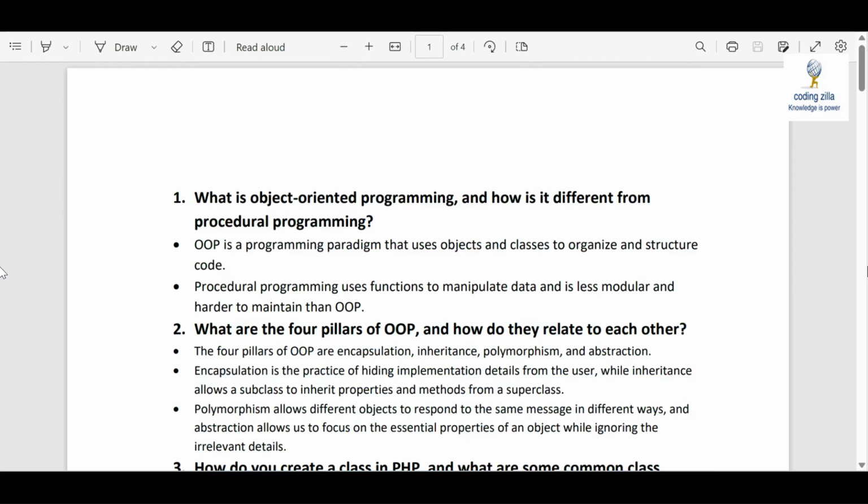So friends, in this video we will know about the OOPS object-oriented programming interview questions. So let's start. What is object-oriented programming and how is it different from procedural programming? OOPS is a programming paradigm that uses objects and classes to organize and structure code. Procedural programming uses functions to manipulate data and is less modular and harder to maintain than OOPS.